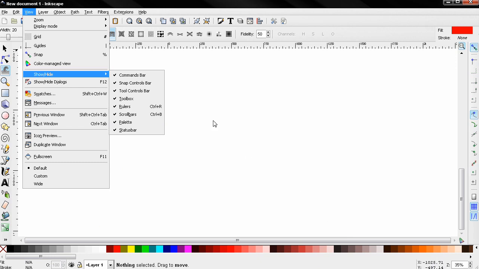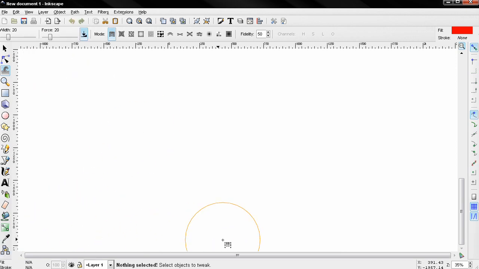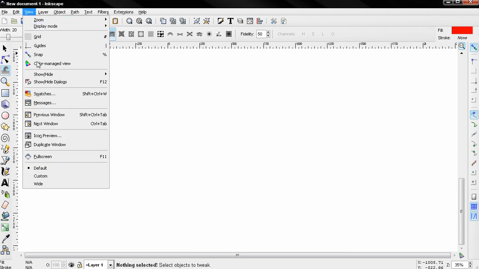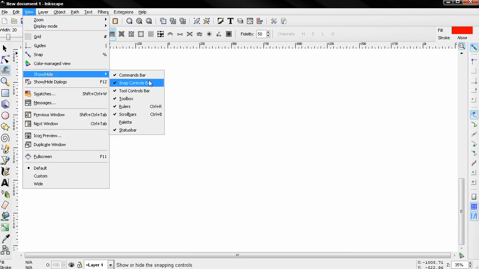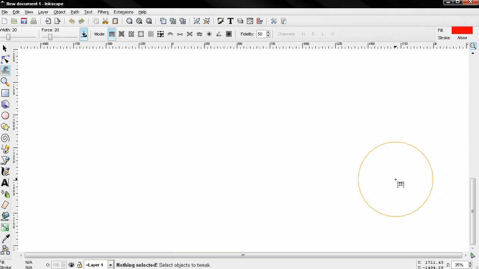So if you turn off something by accident, you can go back here and turn it on, and something else, sometimes you might not be needing the palette, you can turn it off and therefore you have more space here to display your graphics. If you're not using, let's say, this snap controls bar, you can go ahead and turn it off and you have more space.